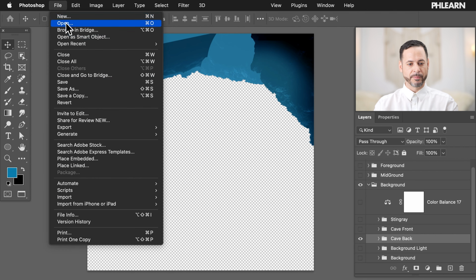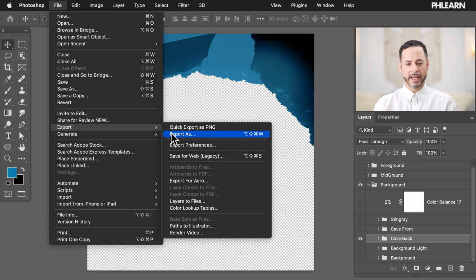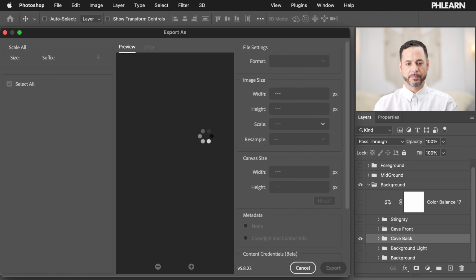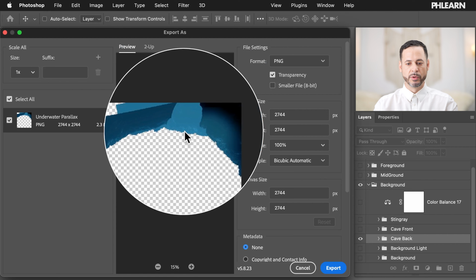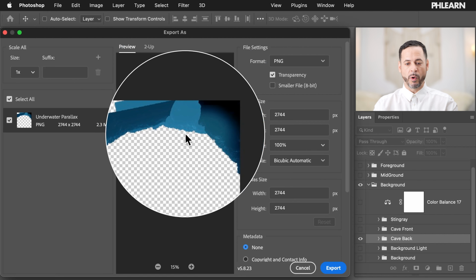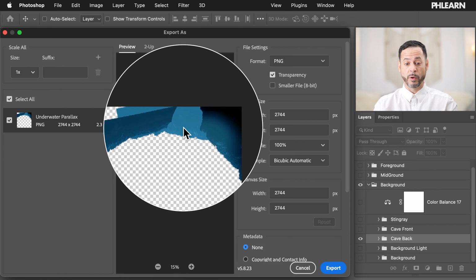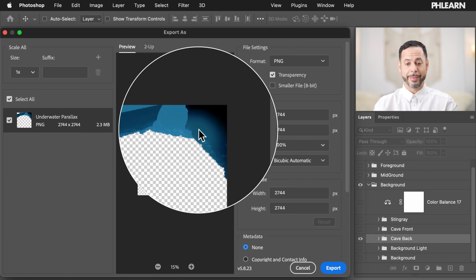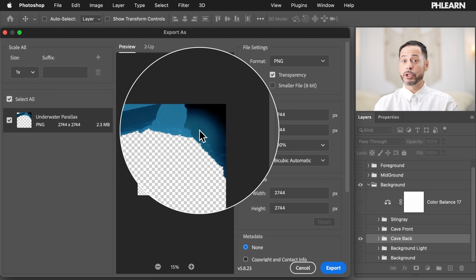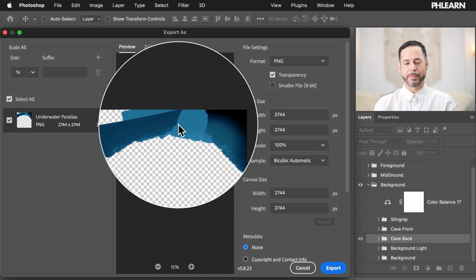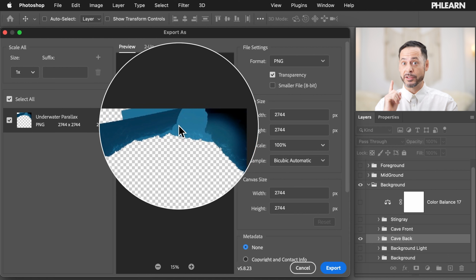We're going to go to File, down here to Export, and over here to Export As. There we go. Beautiful, looking good. Now in this case, if you wanted to do this as 3 different layers, like if you wanted to do this part as one layer, that part as another layer, and that part as another layer, you could do that. And that would give you the ability to animate all 3 of those layers. In this case, we're going to keep it nice and simple and just keep this entire cave back as its own layer, as just one.